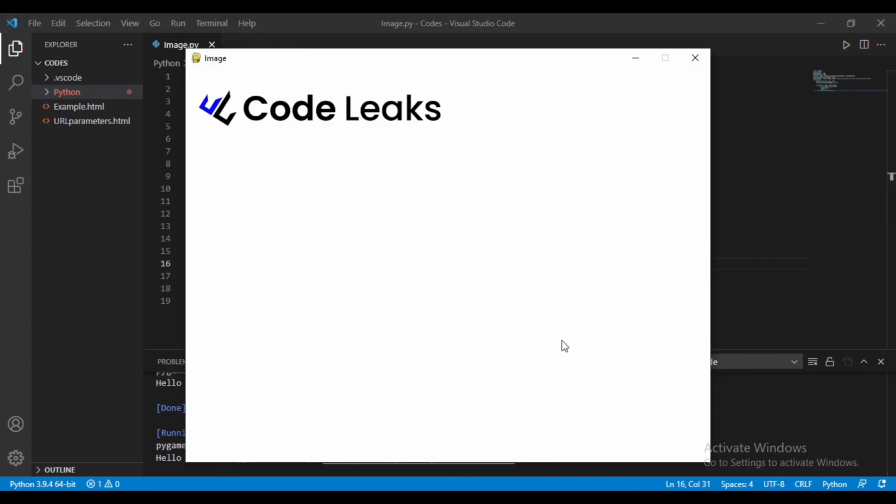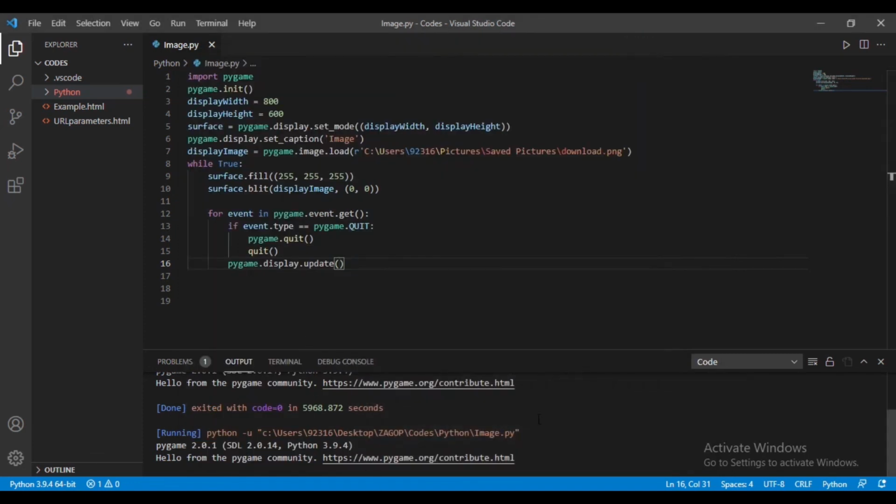Look, the caption is the same as we have provided in our code, and this is the image we want to get displayed. See how easy it was. So this is how you can display an image on the screen in Python.